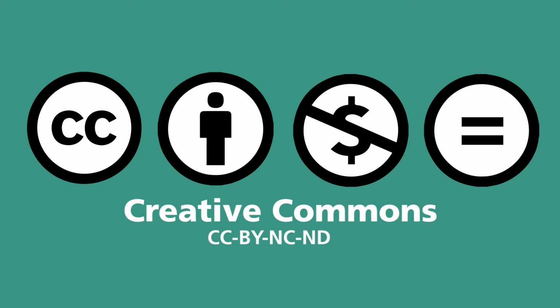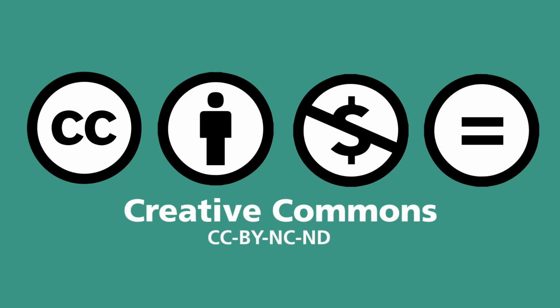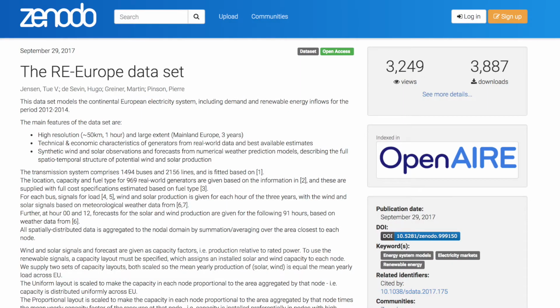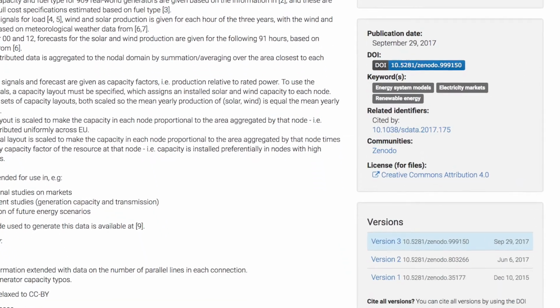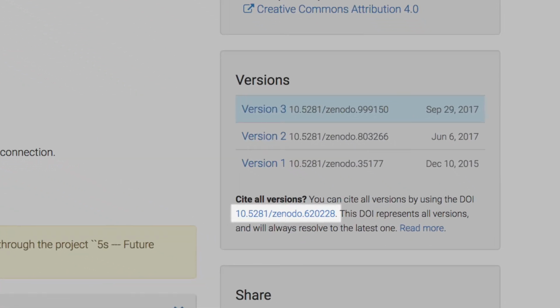Or you can choose to restrict the use of your data, so others are not allowed to use your work for commercial purposes, and neither can they make any adaptations of your work. This is the Creative Commons Attribution Non-Commercial No Derivatives license. On a dataset, the license can appear like this. And here the authors have defined how the dataset should be cited.